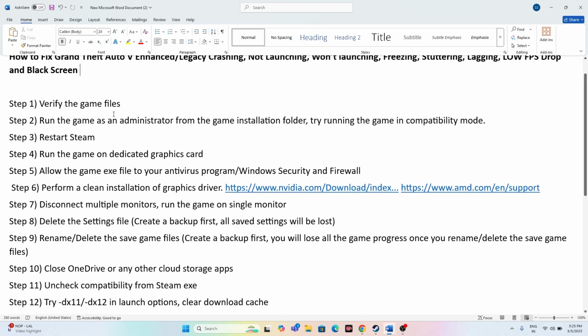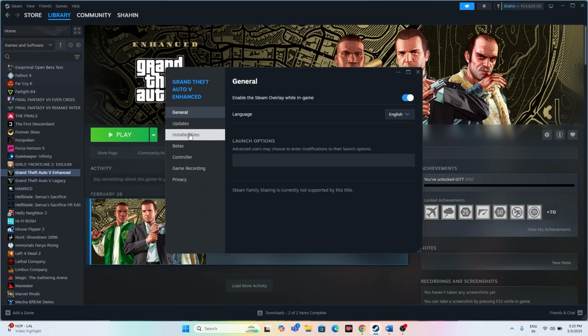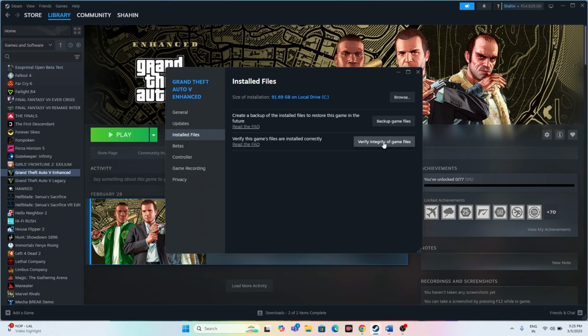First one is we just need to try to verify the game files. That might help in most cases. Sometimes this kind of issue happens if the files are corrupted, so we need to make sure the files are not corrupted. Just go over here, right click and go to the properties. Now from here go to the installed files and click on verify integrity of game files.